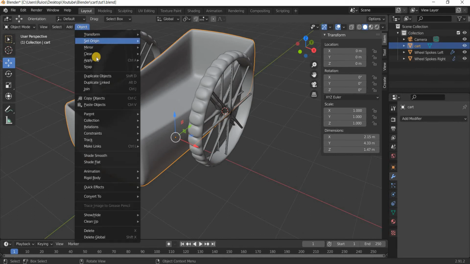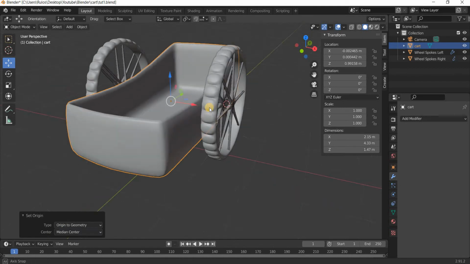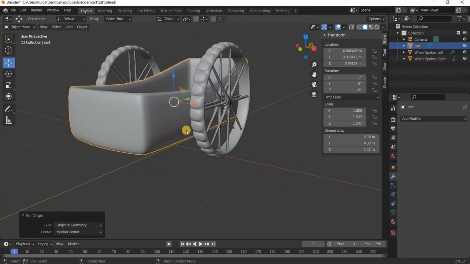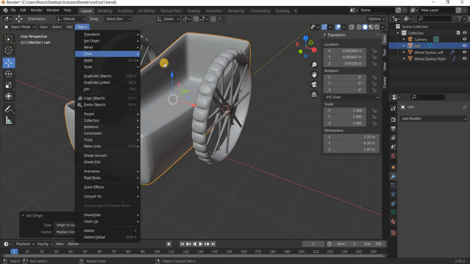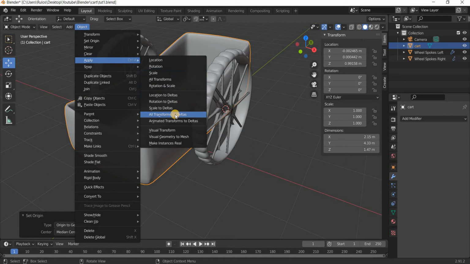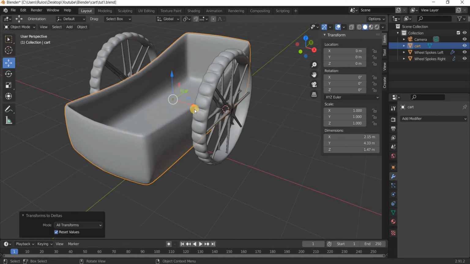So if you go to object, set origin to geometry, you can see that the origin is here in the center of mass. But now our location has changed. So all you have to do is object, apply, location to delta, or you can say all transforms to delta. So the origin stays there and all these numbers become zeros and ones.